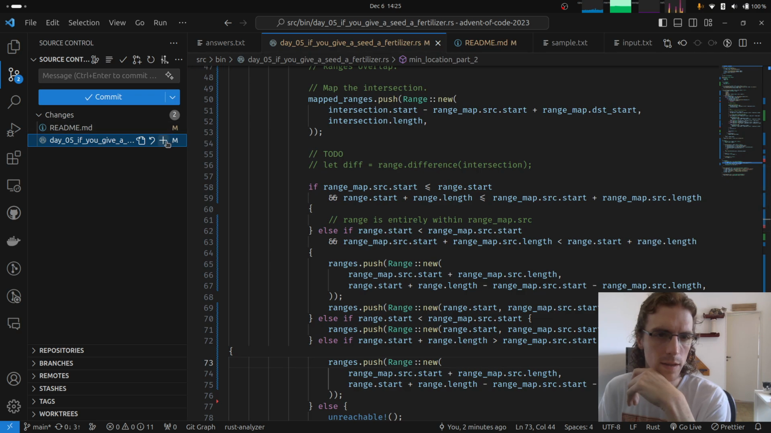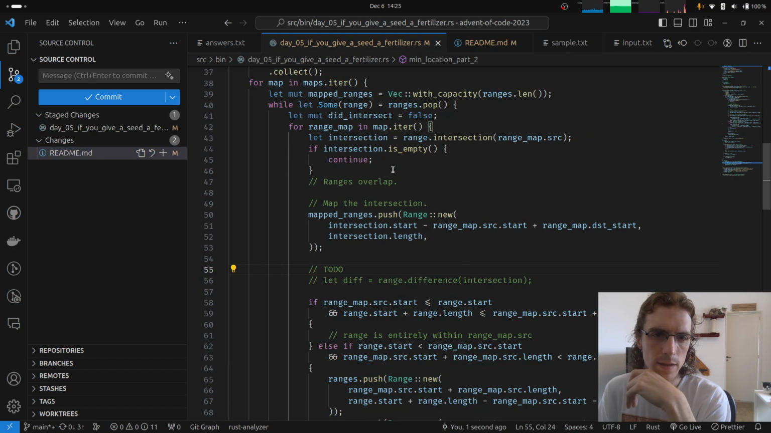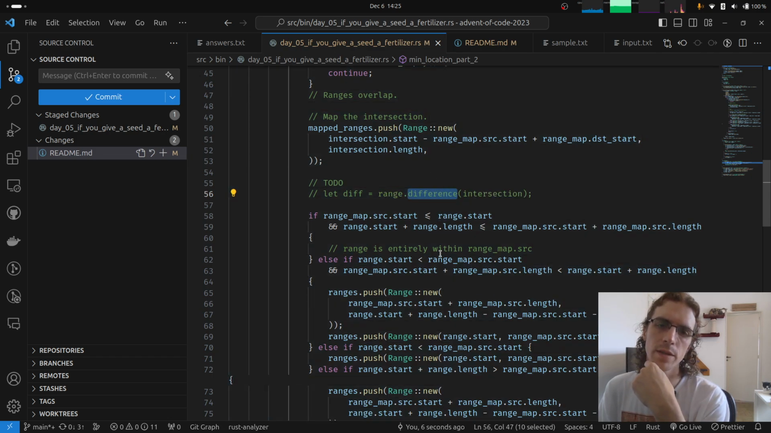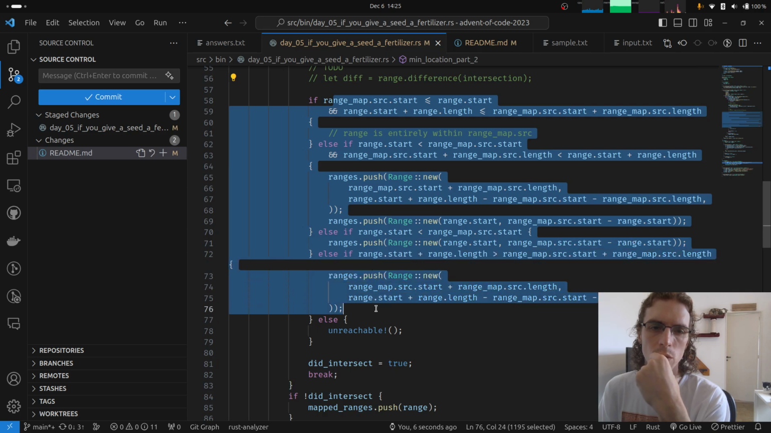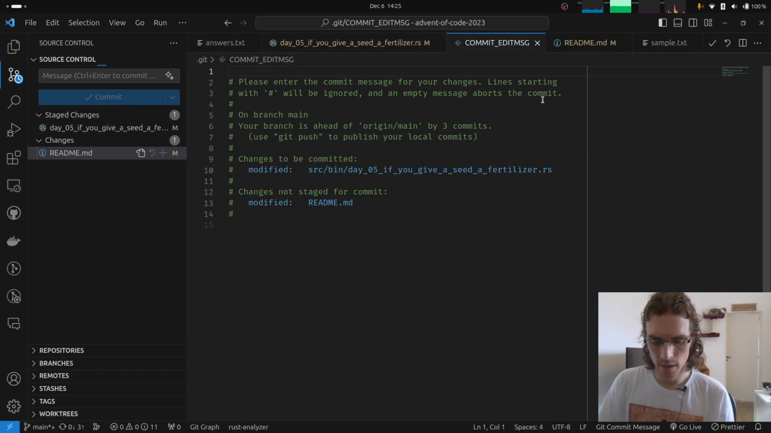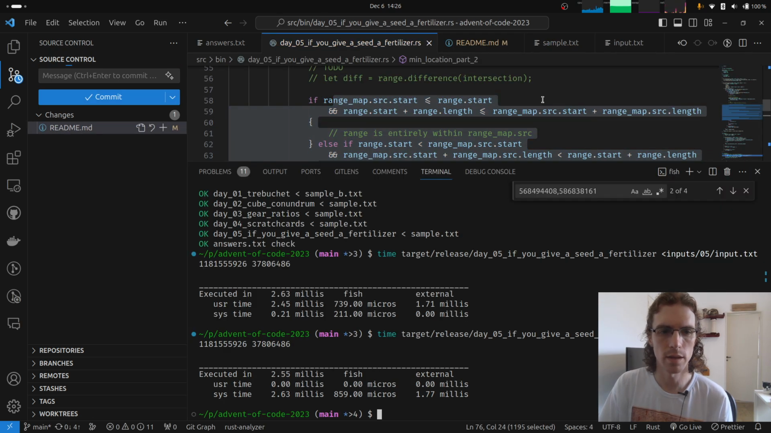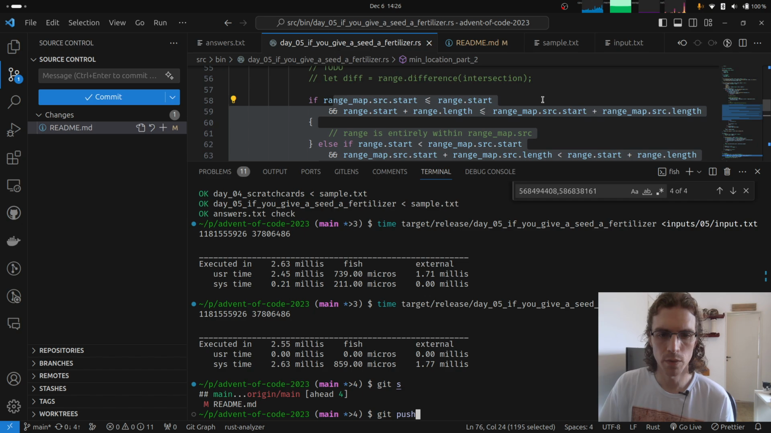Yeah, gotta get going. Let's actually commit this, even with this beautiful to-do, because the idea now is to have the difference of the range and the intersection and just push the difference to be processed, and not have to do all of this special casing. That would be great. So let's commit. Simplify day 5 code by modeling range intersection. Yeah, okay, it's not the best commit message, but let's push what we have.